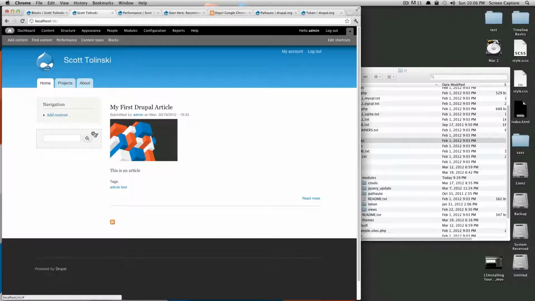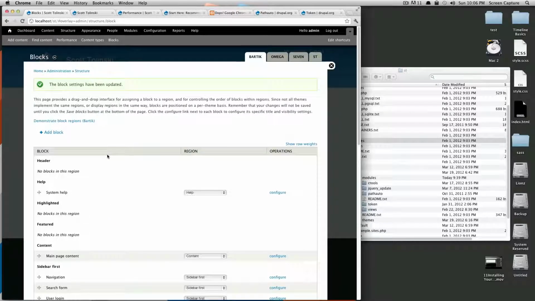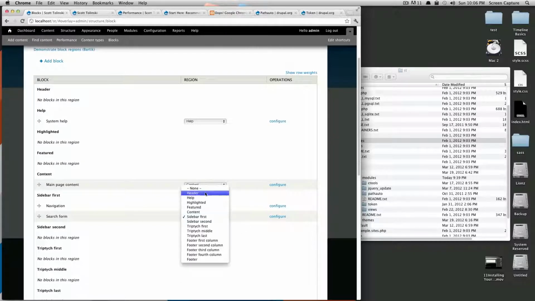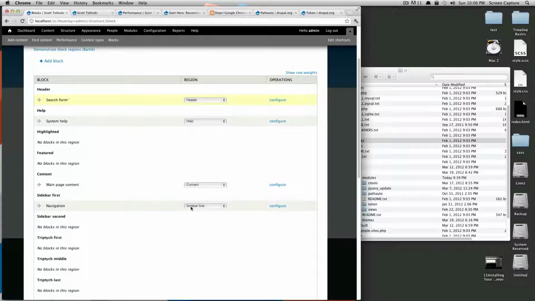Let's say you don't want the search bar at all. You say, well, I just don't want it showing up. Also, I don't want this user login showing up. You can click the region and set it to none. And let's move this somewhere sort of funny. We'll move this to the header.